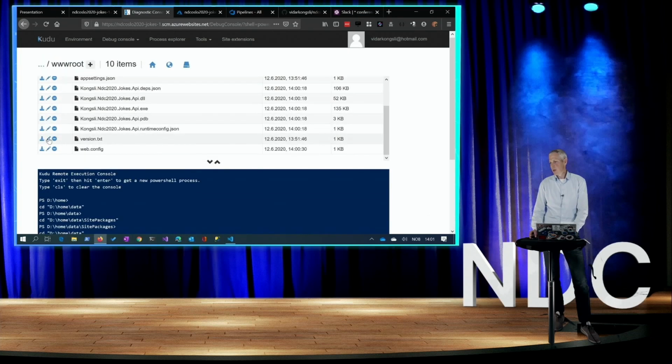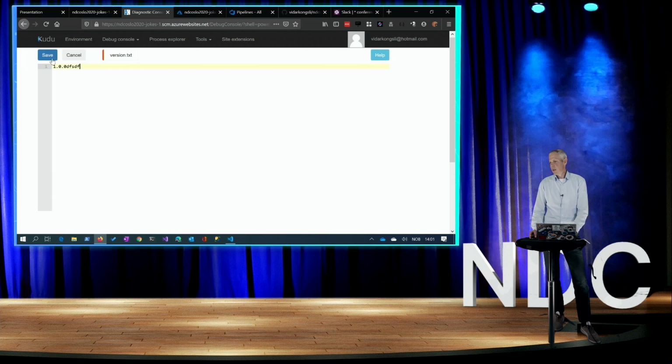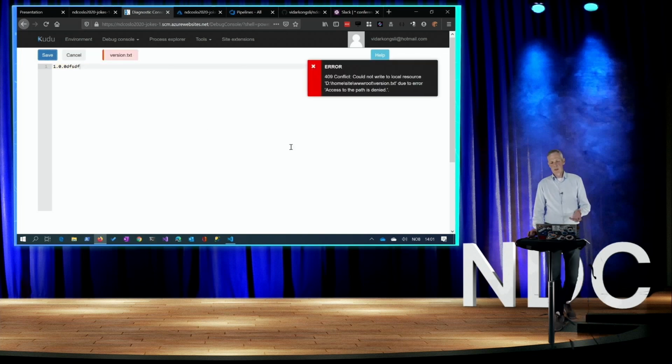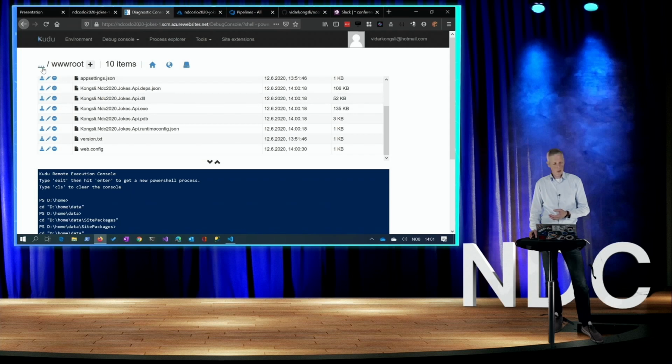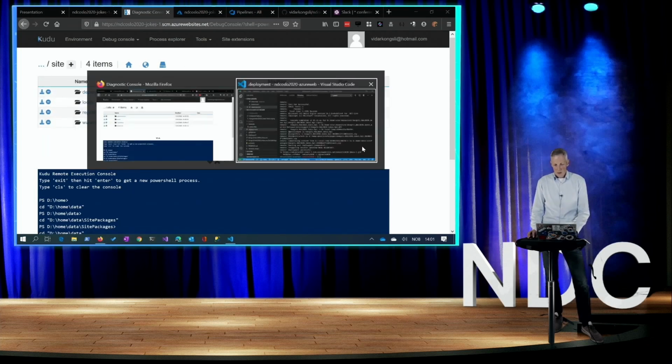and if we try to edit one of the files here, we will get an error message saying that this is not allowed. So as a consequence of this approach, the web root is read-only, so nothing can write to it because it's just virtually mounted from the zip file.